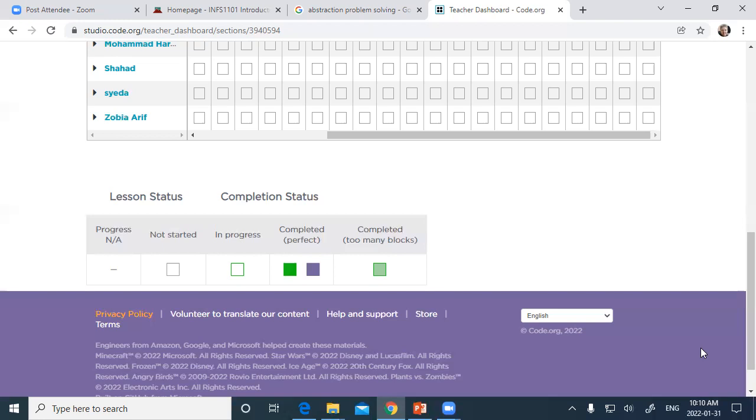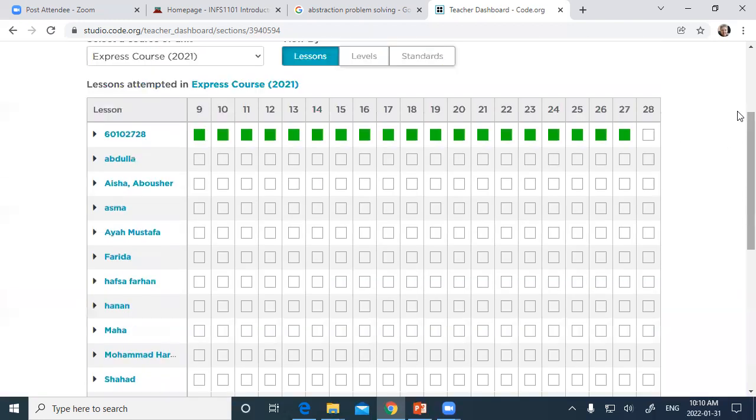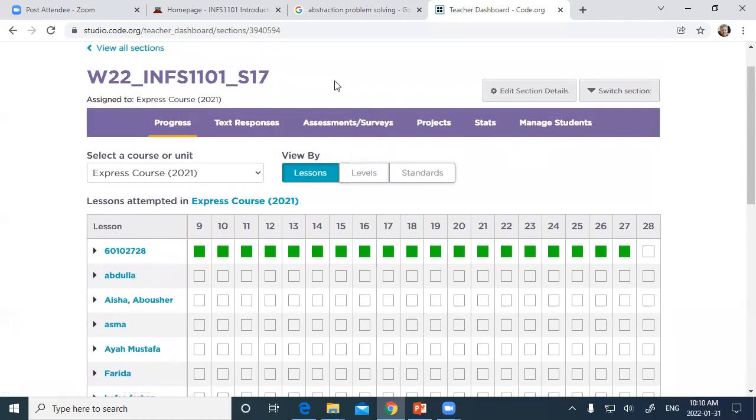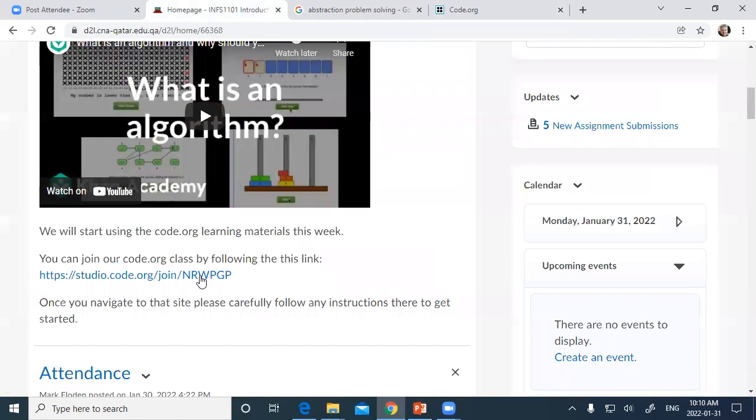The code? Yeah, good question. All right. It doesn't show on this page, does it? It shows here. Here's the code. It's NRW PGP. That's the code.